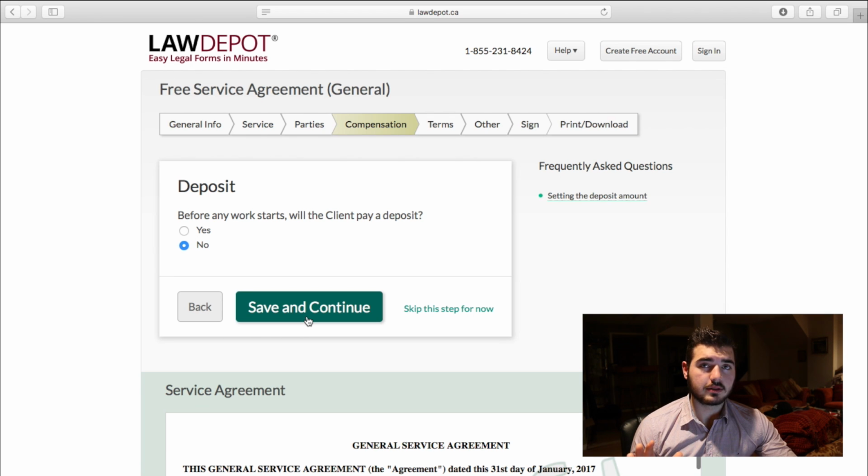Taxes are something that I don't know what it's like in the US, but I know here in Canada, if you're making under $30,000, you don't need to charge taxes. But again, I don't know what it's like in the US.